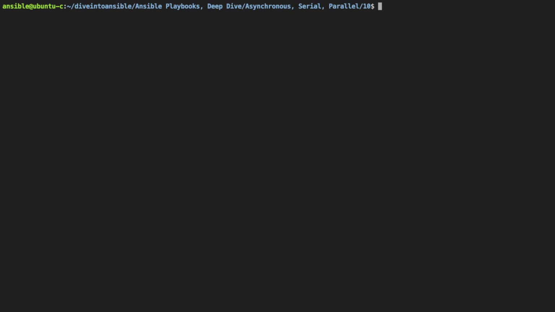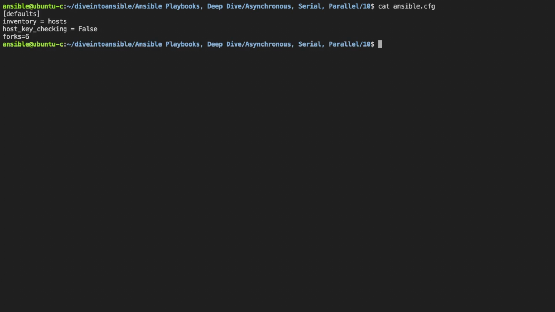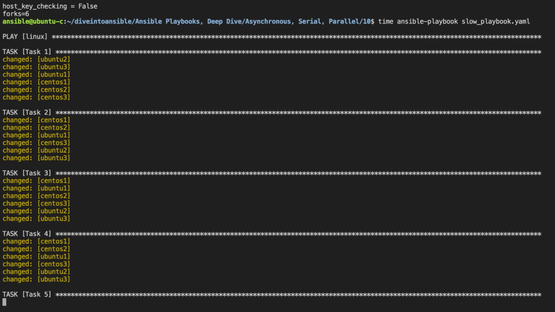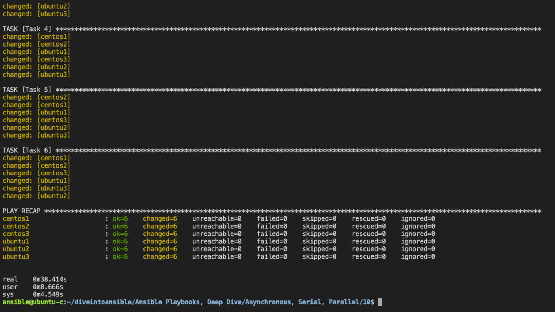and if you take a look at the Ansible config, you can see there we have the forks set to 6, and we have exactly the same playbook. I'm just going to run that again. Okay, and that brought that down to 38 seconds. Let's go into revision 11 and we're going to look at the serial nature of execution.